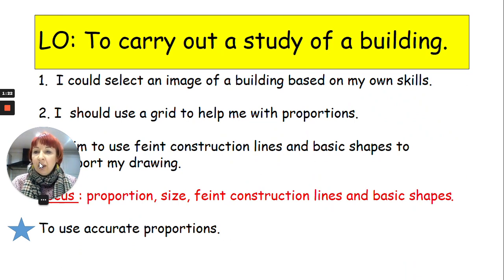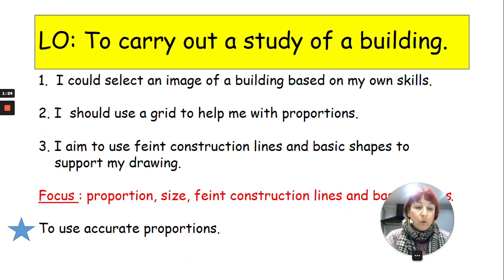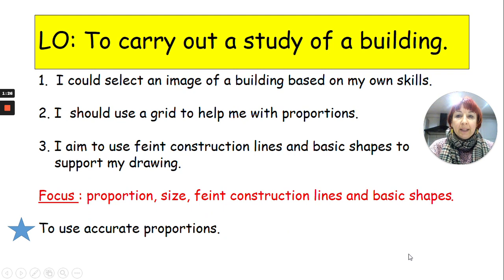Now, this week we are moving on to drawing, and this drawing lesson is a two-part lesson. In today's lesson, you are going to be selecting an image of a building. These are local buildings, you might recognise some of them. You are going to use a grid to help you with proportions, and you're going to aim to use faint construction lines.